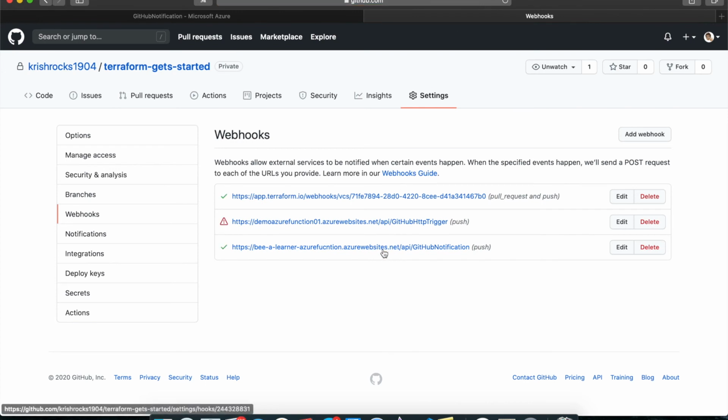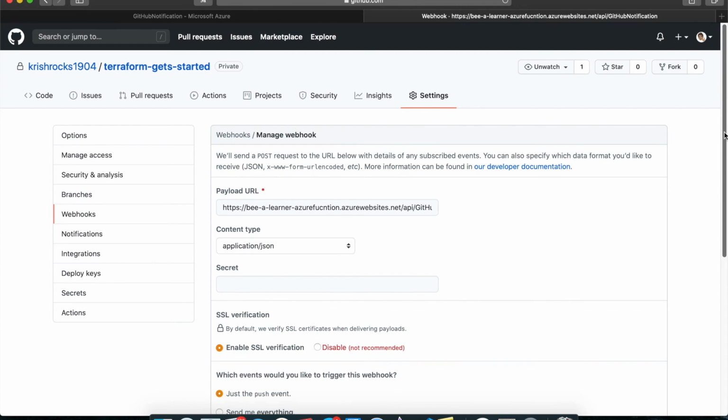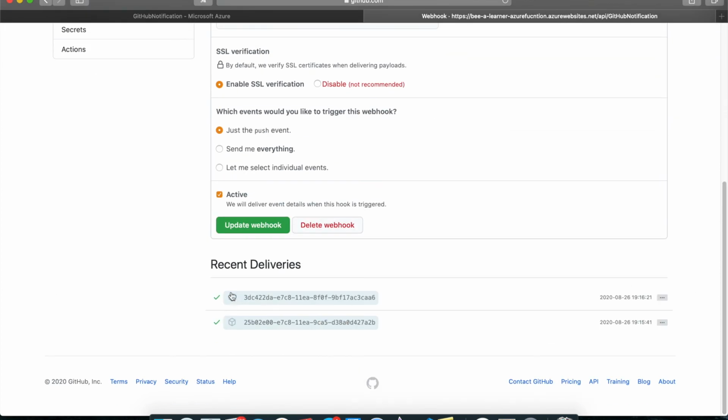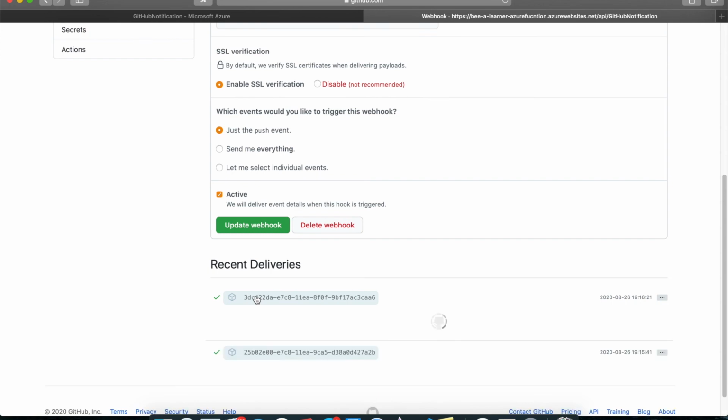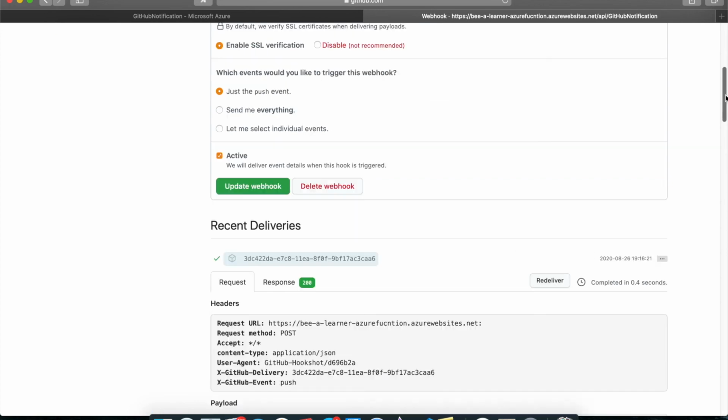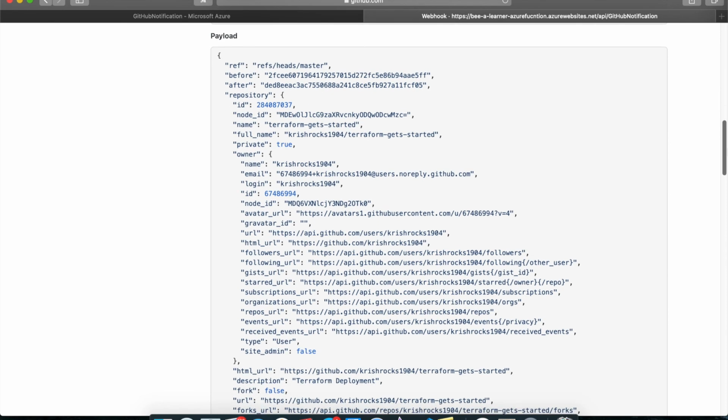As you can see now, I have the event successfully captured. If I go here, I should have the event logged in the recent deliveries. I can go ahead and check the data of the event. You can see this is the payload which has been passed.